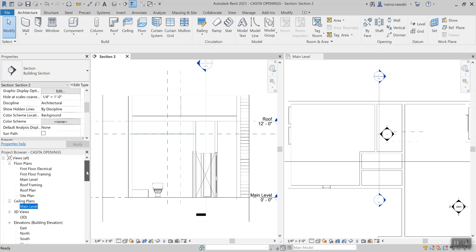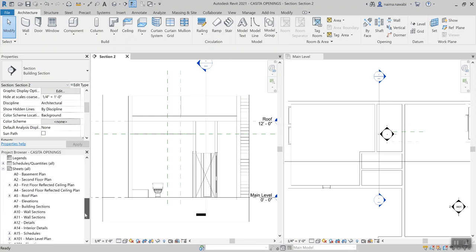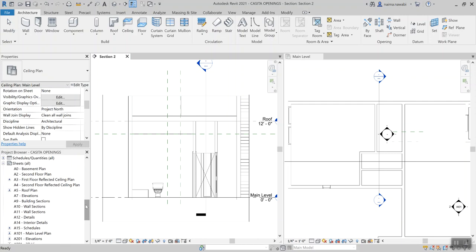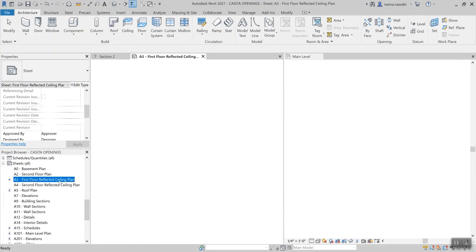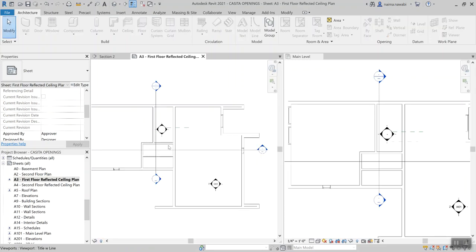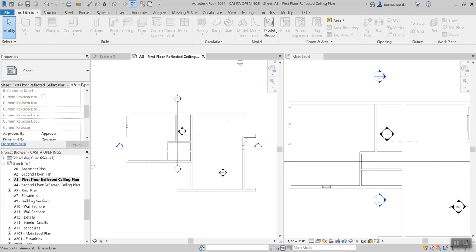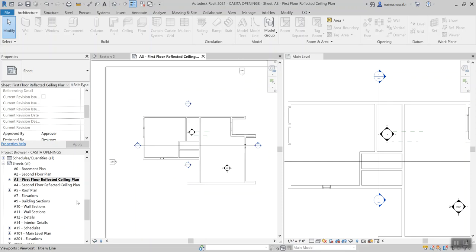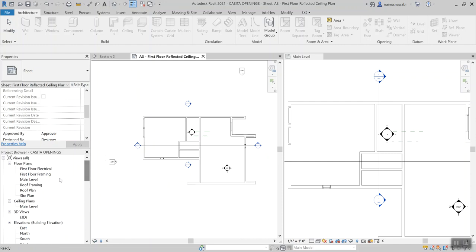Now, one of the reasons why I made this a separate lecture is that some of you guys might need your ceiling plans or reflected ceiling plans for other classes. So here we've got a first floor reflected ceiling plan. So if I double click on that, the layout is already in here, which is great, but you'll need to add more information.